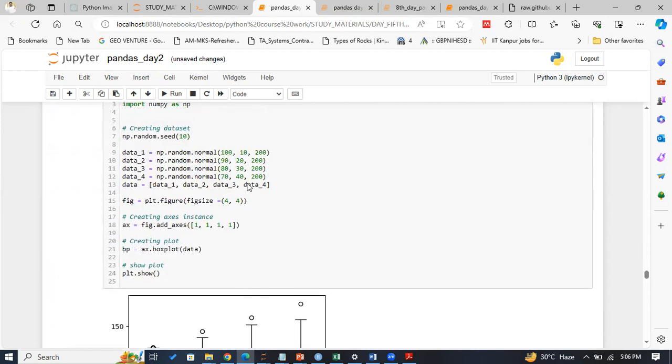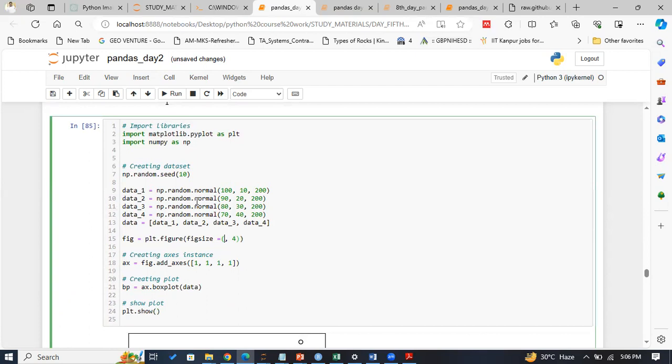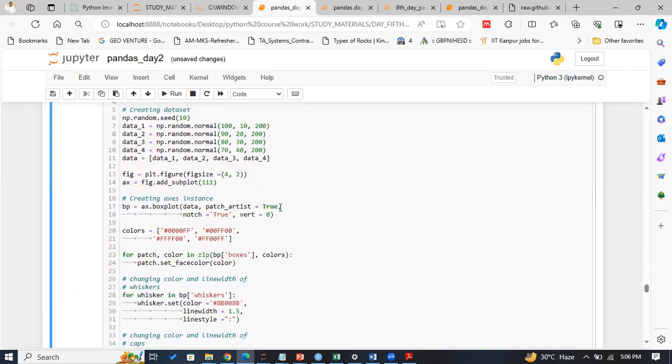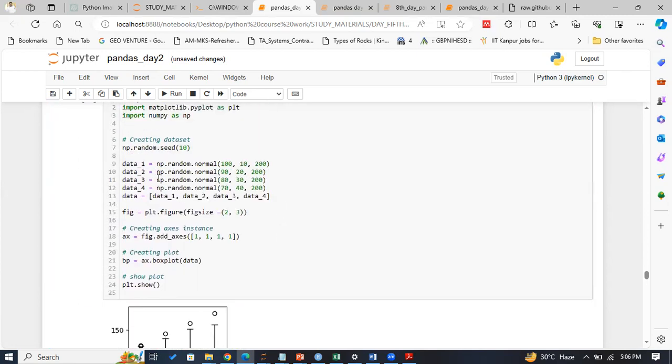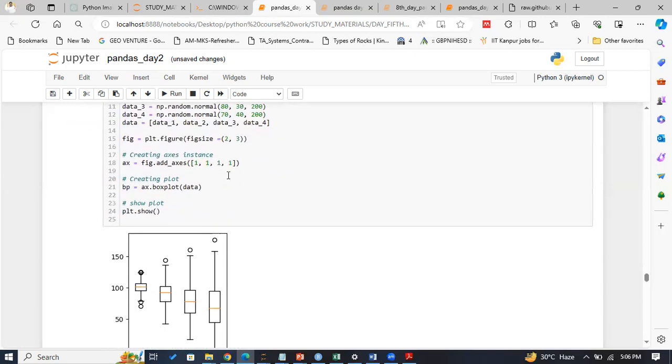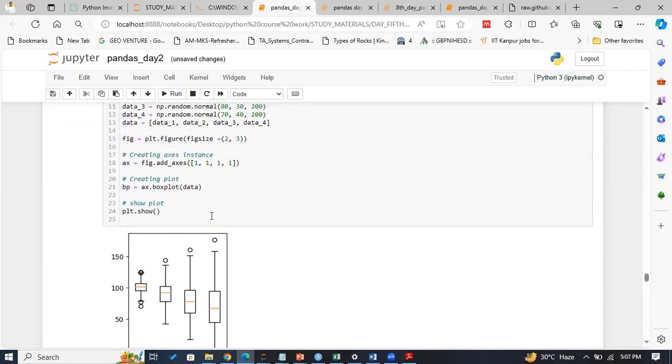See, 1, 2, 3, 4. If you want it small, keep it small, then change this to 2 on the x-axis and keep this one 3. Then see, x and y axes. It looks like this for data 1, data 2, data 3. This is the way of plotting with the help of numerical Python and matplotlib libraries. And these are box plots.